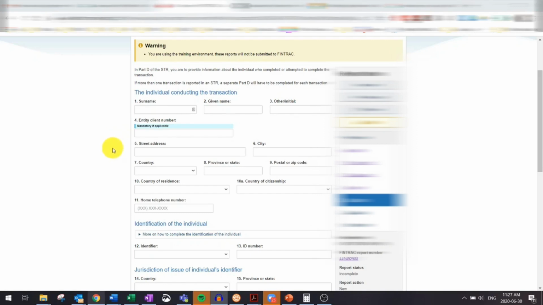Next, we need to provide the complete address of the individual. And remember, when we document an address in a FINTRAC report, we need to provide the residential address where the individual is physically located. So PO boxes or other similar services are definitely not acceptable. Next, we need to record the individual's country of residence, citizenship, and their telephone number. Again, this is pretty straightforward.